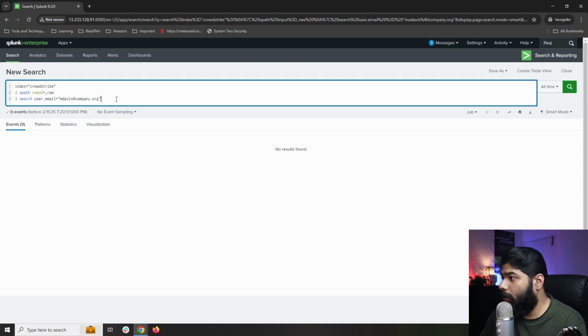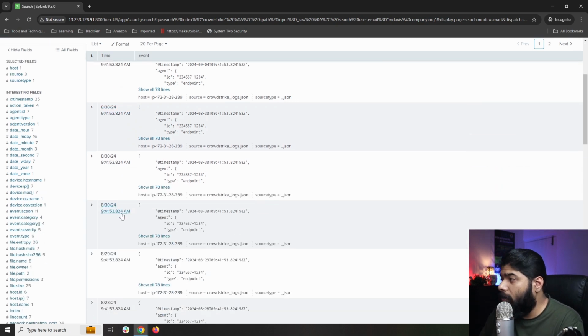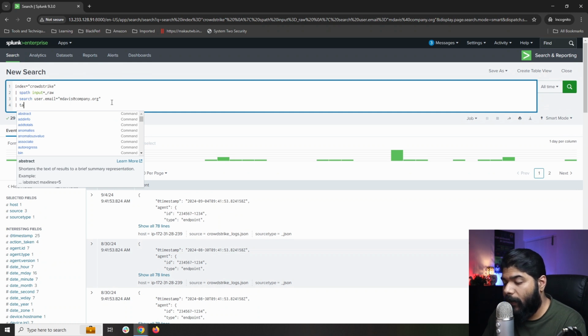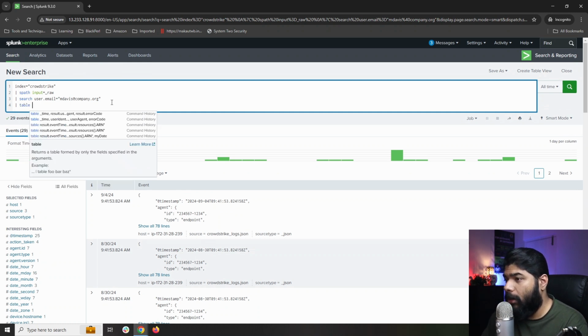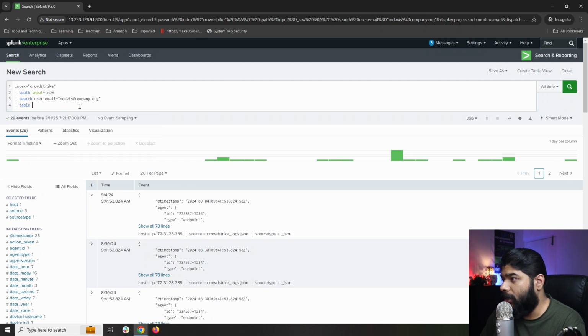Let me relook this thing. Yeah, I have mistyped it. Okay, so now we have events from the endpoint, basically the machine that M Davis was using, we have that particular log. And now we can do a quick table. Okay, and just to see what all activities it has been doing.